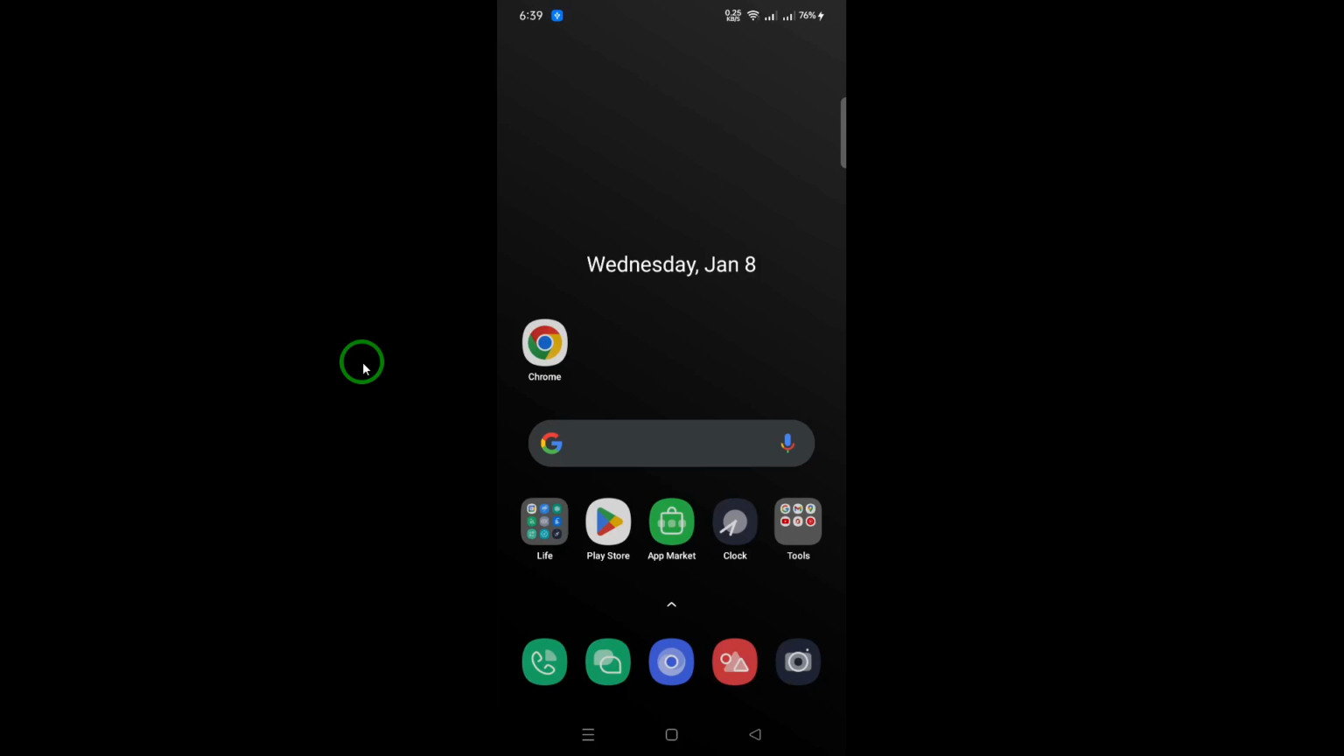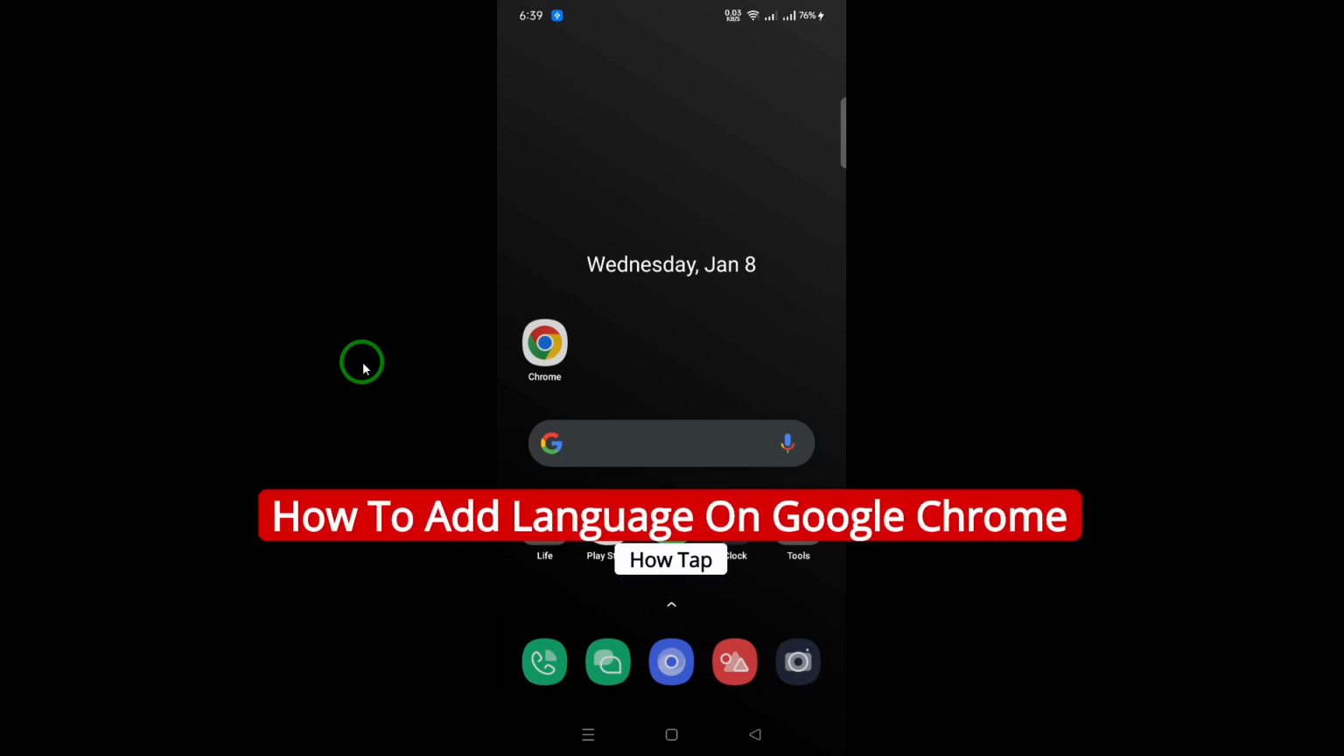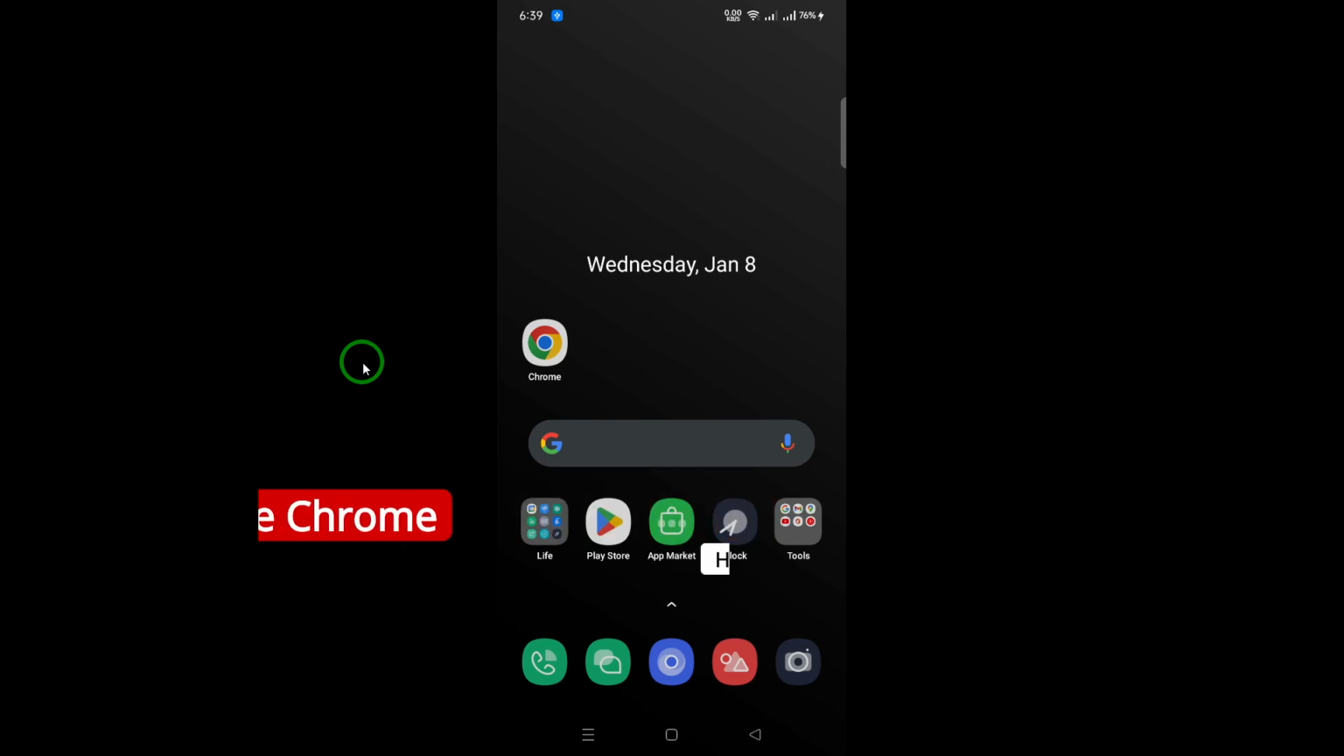Welcome! In this tutorial, we'll guide you through the updated process of adding a new language to your Google Chrome browser. Whether you're looking to browse in a different language or want to enhance your multilingual capabilities, these steps are straightforward and easy to follow.